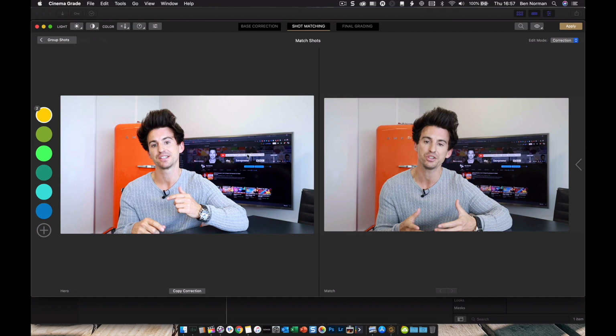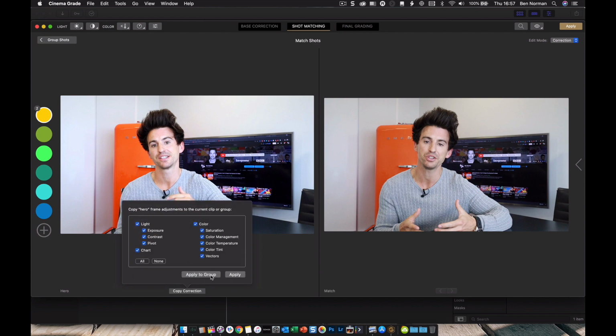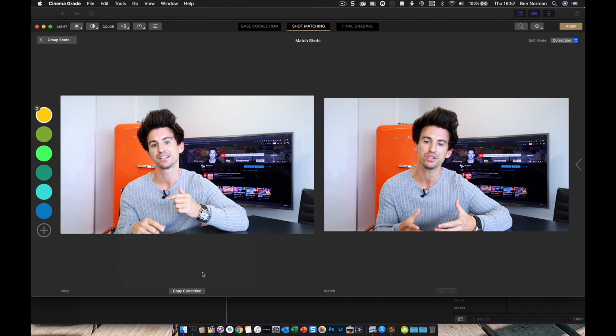Look at the difference. It might only be slight, but it does make quite a big difference, especially when you pull it in. So all we need to do is hit copy correction, and if we've got more than two clips, so we're applying to more than one, we can just hit apply to group and it will apply to all of the other ones. And then just like that, we've color graded our footage. And then all we need to do is hit apply.